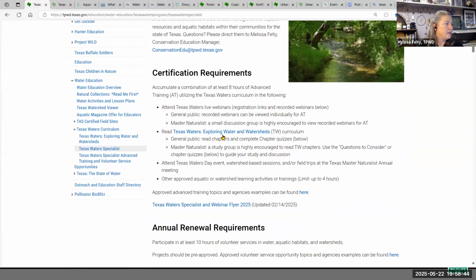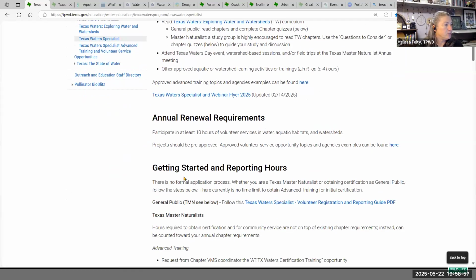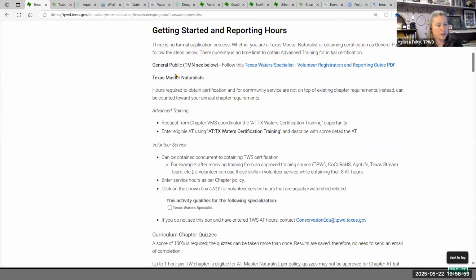So the website is here; here are the certification requirements. You see there are the 4 that are here. This is where you can click to get to the examples of the advanced training and the service. Annual renewal. If you're not, which I recognize a lot of you are, you've already started.